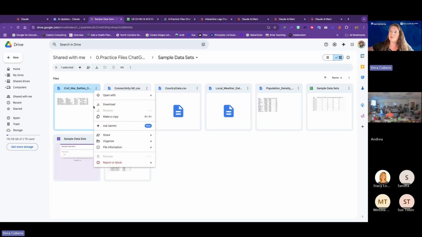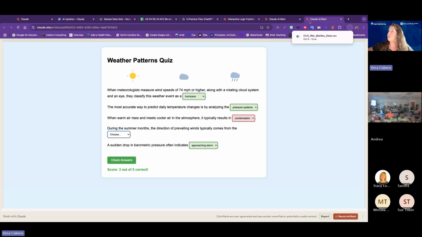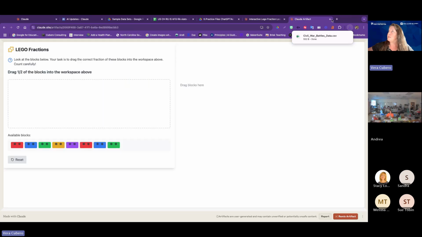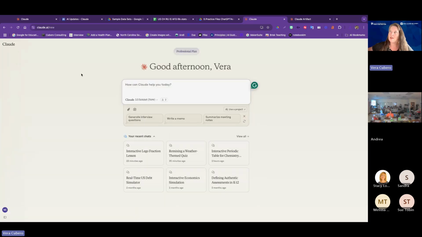And so I'm going to download that as a CSV. CSV is the file format that it needs. And then I'm going to go into Claude and close out all these artifacts because those are not Claude. Okay. And so I'm going to go back into my Claude account, and start a new chat because this is a totally new thing. And I'm just going to paste that.